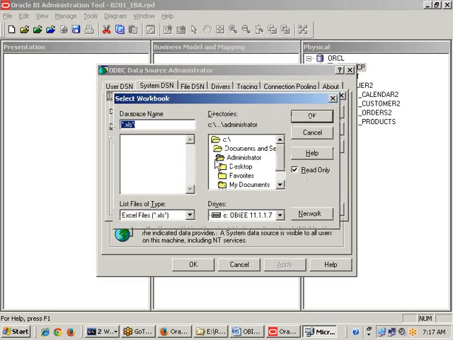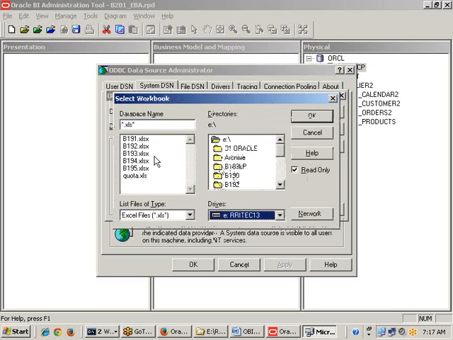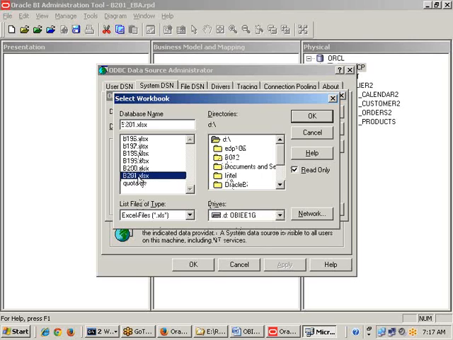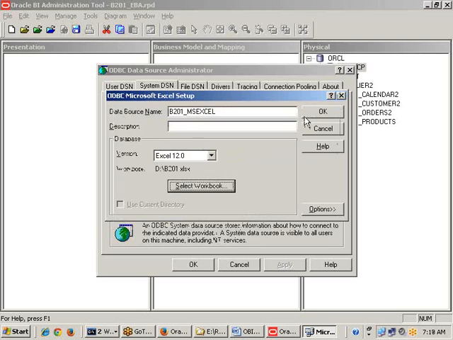Then in the drives we need to select the E drive. Then this side we are seeing here E, not D. D drive. Then we need to go for B201.xlsx. Click on OK now. Again OK.